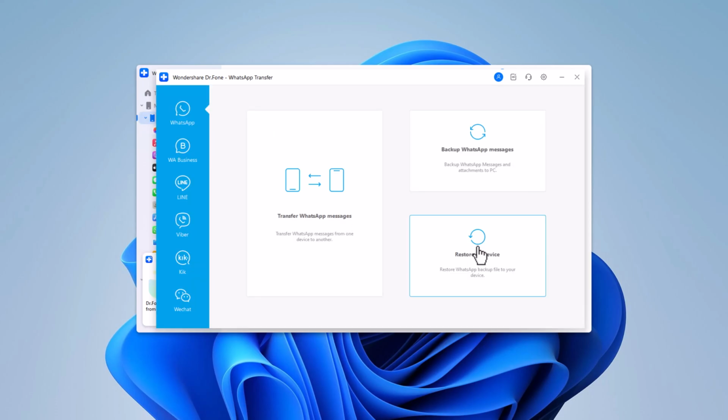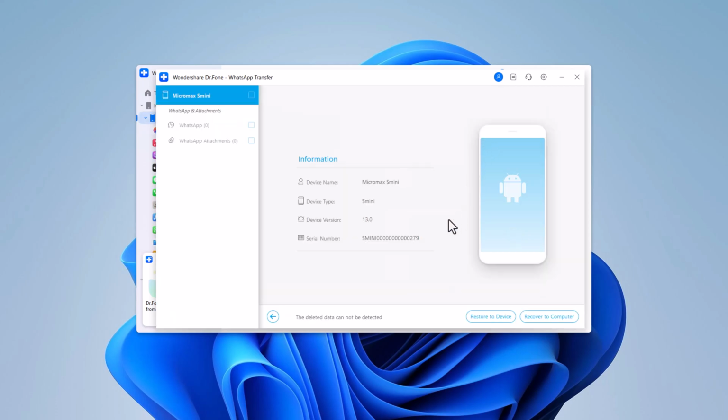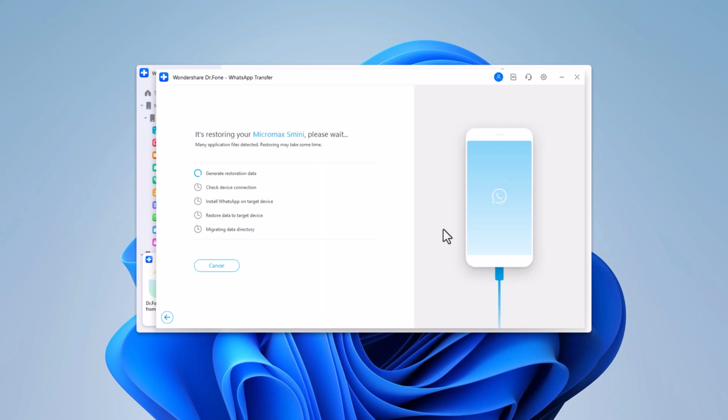To restore, just head over to the Restore WhatsApp Messages tab. Select the backup you made earlier, connect your phone, and click Restore to Device. It's that simple. With this feature, you can create a secure backup and restore it to any device, making it super handy if you switch phones frequently.